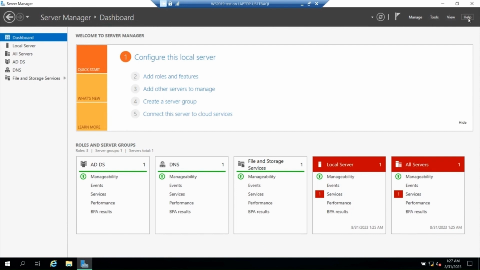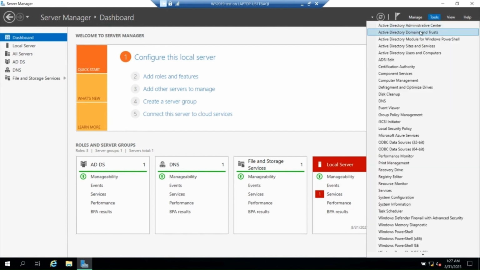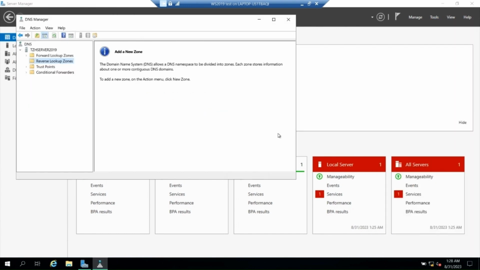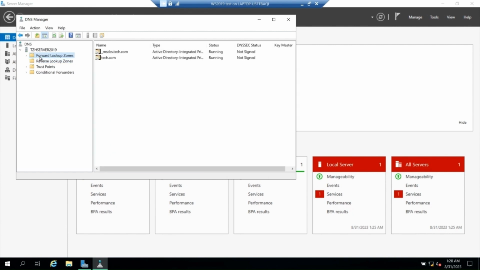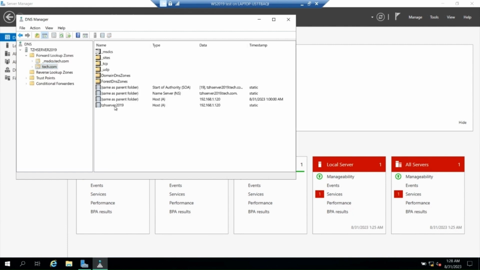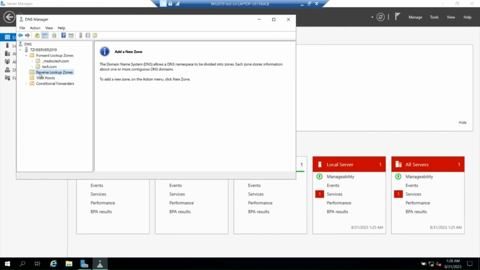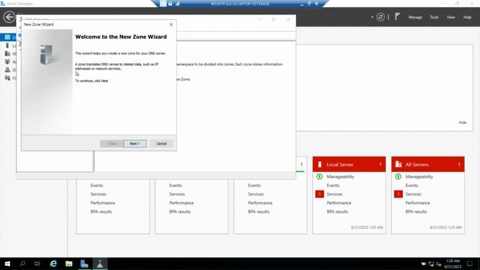So let's verify the DNS first. Go to the top right corner, tools. Under the tools, you select DNS. However, there's a lack of a primary reverse lookup zone. This lack of pointer will be a problem if this DNS server is going to be used.